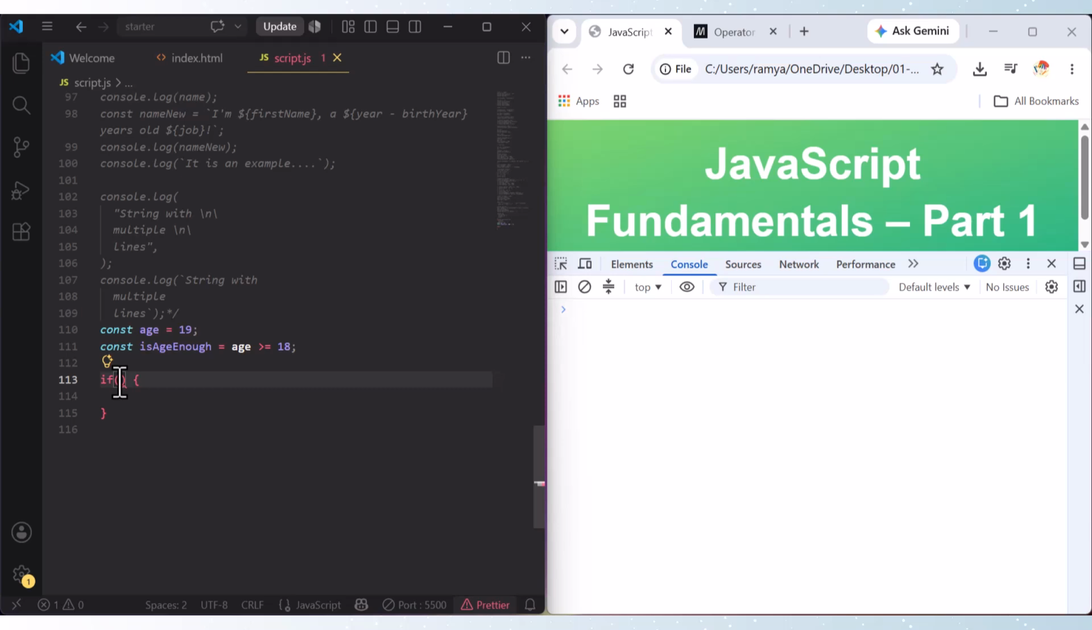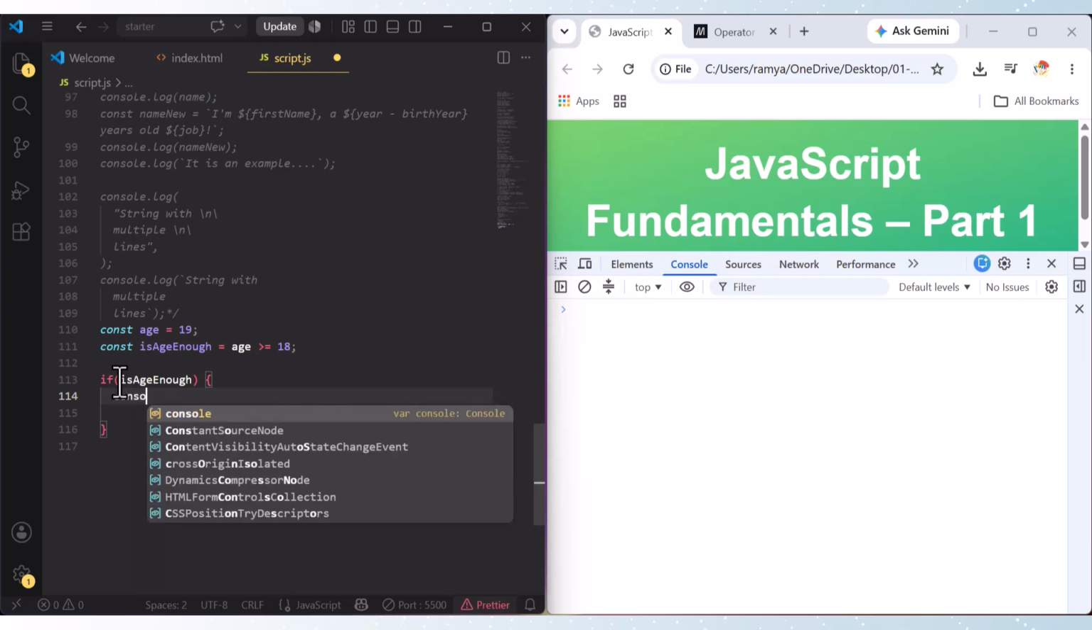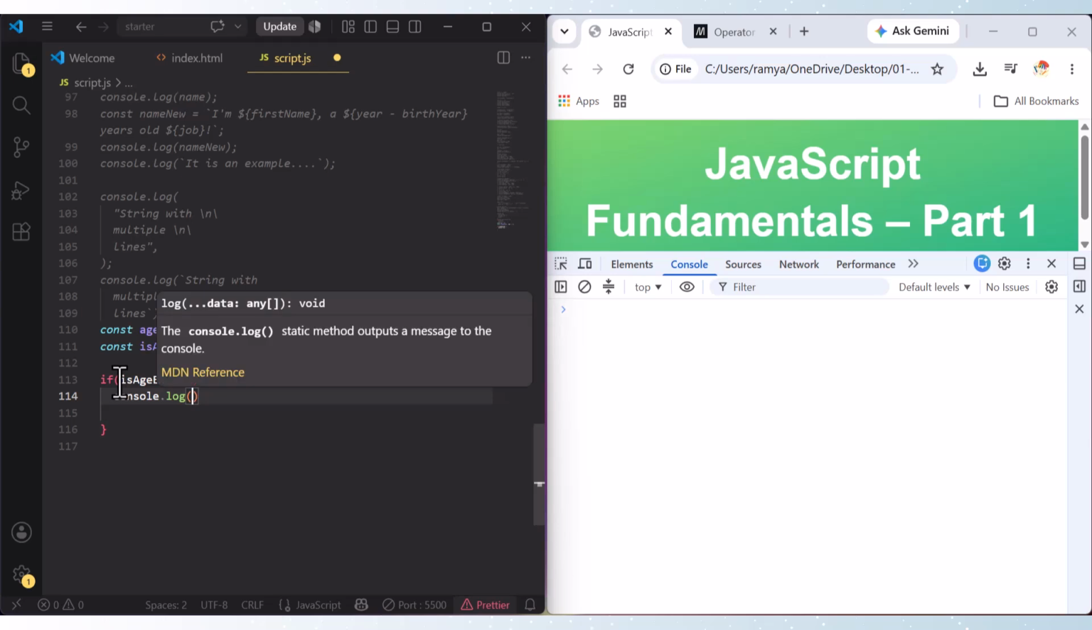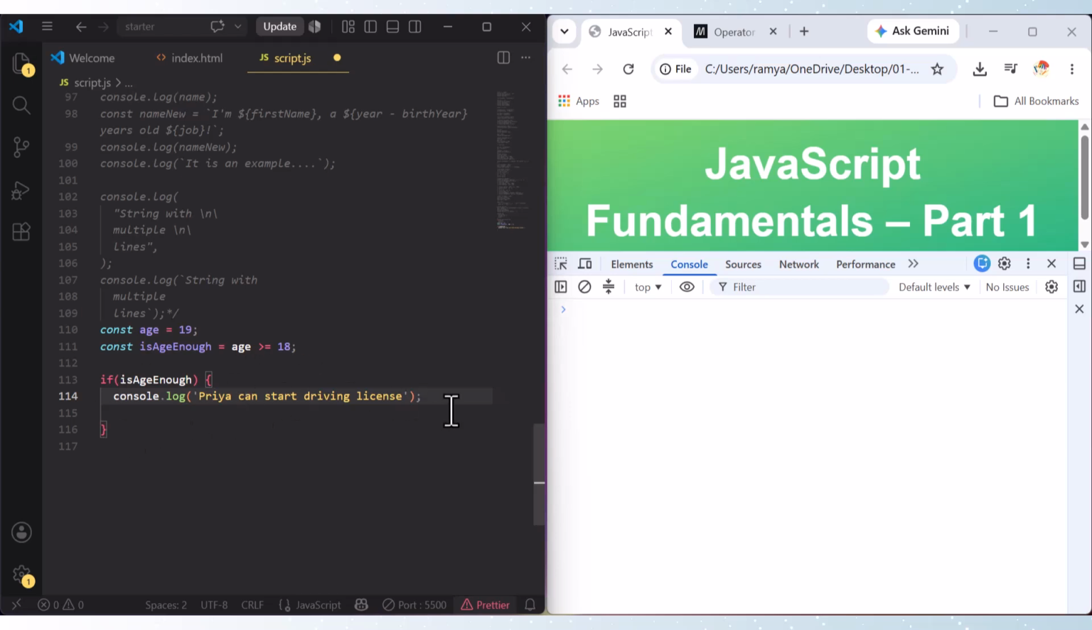Now I am writing here isAgeEnough, and if this is satisfied, then go to console.log, and then Priya can start driving license. Okay, and save it and then reload.